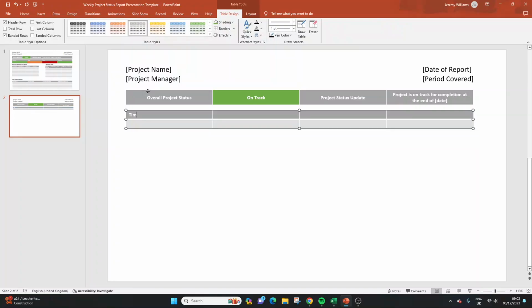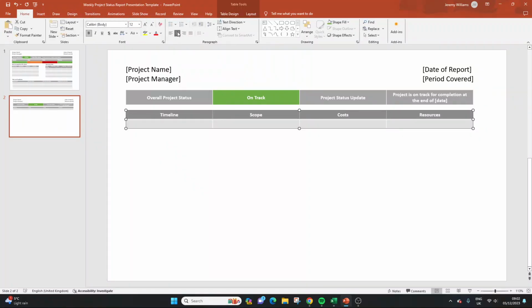Here we just want to enter, I need to change the table design color. We've gone for a gray, haven't we? So it'll be timeline, scope. These are the different project components which you may want to track. This may not be necessary, or it might be something you want to include. Most project status reports will include them, so that's why I have. So home, I'm going to put that in center, make sure that is in the middle as well.